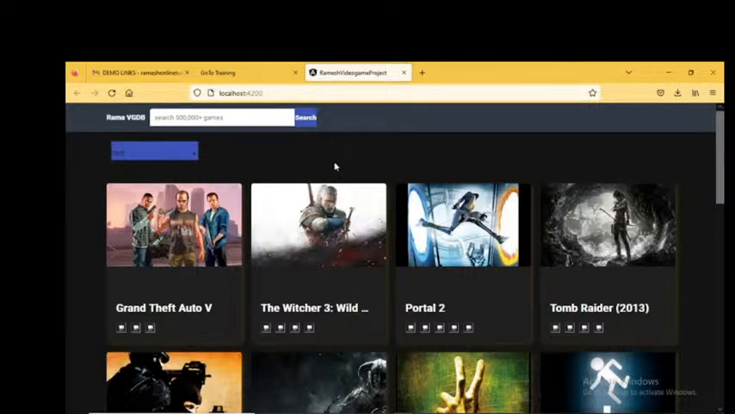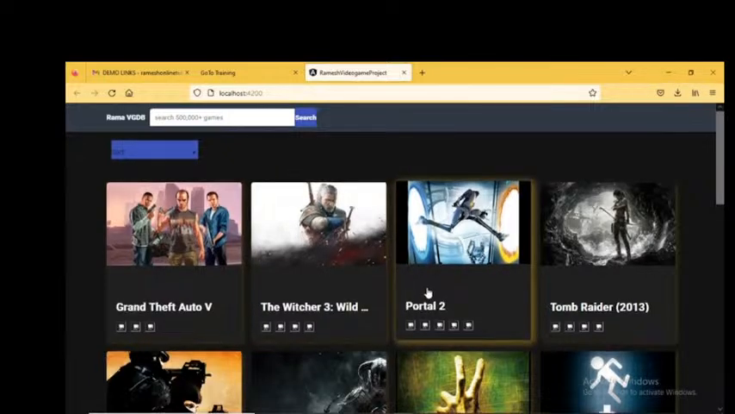Understanding my point? So how many types of video games are there? In which devices are they available? Android, iOS, PlayStation, Xbox. I will provide all that information. If anybody goes to that application, they will find some trailer, and if they are interested, they will purchase that video game and play it at home. For example, Grand Theft, Witcher, Portal, Tomb Raider, like that.